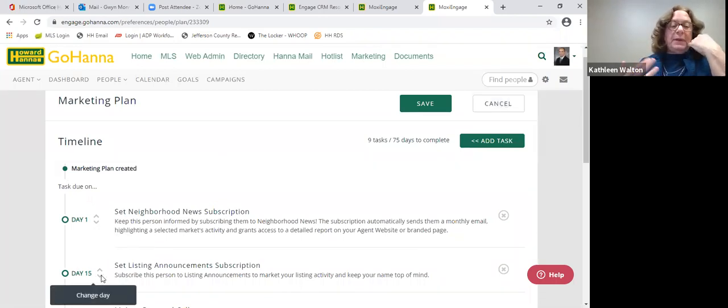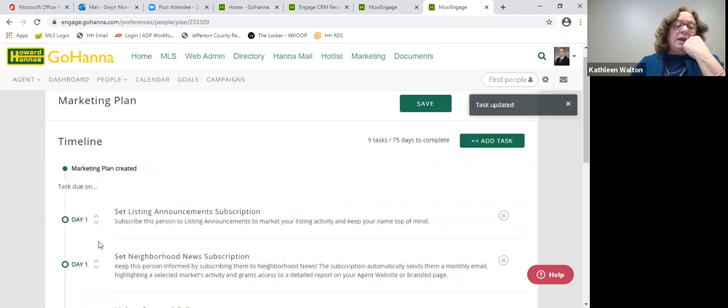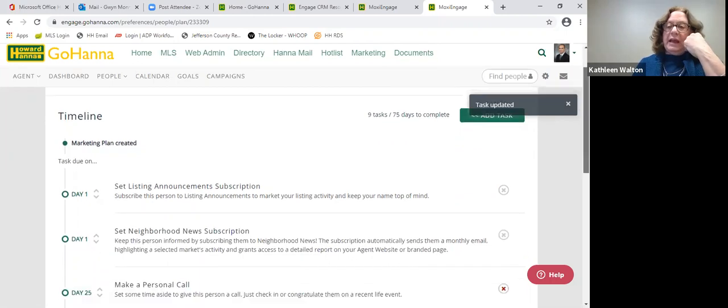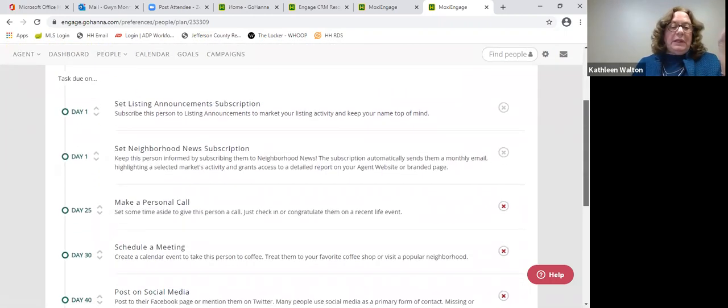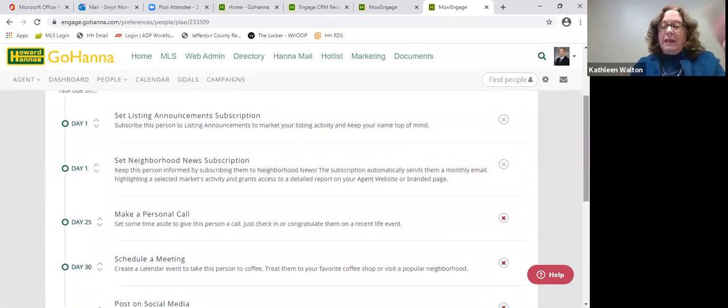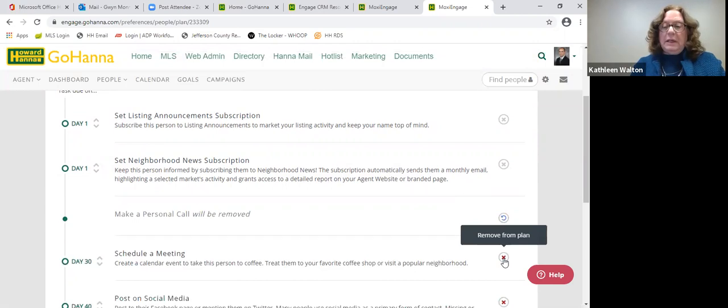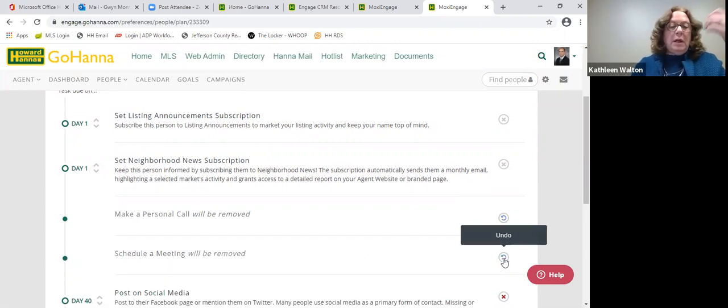You just basically have to have people take the time to do this to make this look like their activity. And if there's something in here that they don't want to do, they just X it out. The red X just means it's not going to be done. I'm not calling them on day 3. And basically I'm going to take them through it.